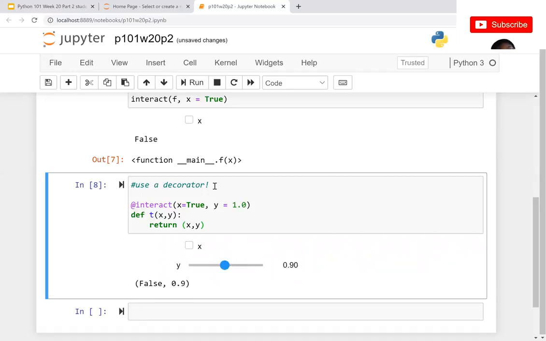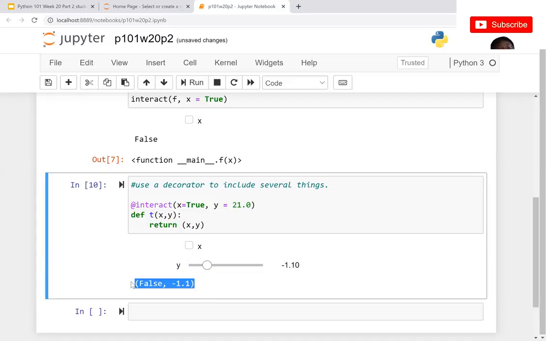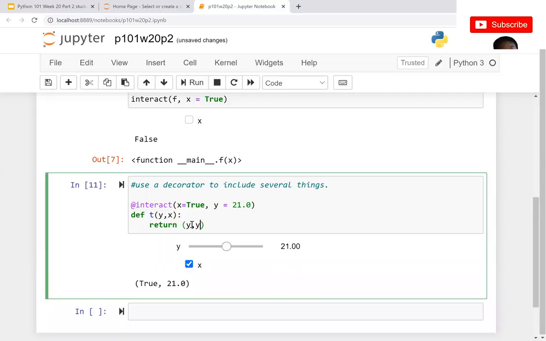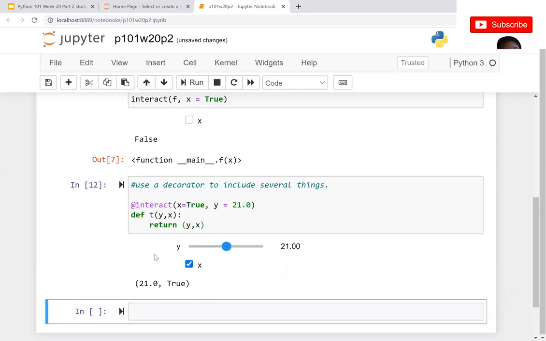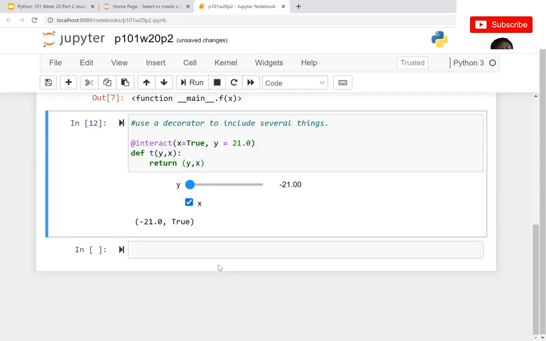Now you can use a decorator to include several things. Now you can also make this 21, and here's 21. And then there's the checkbox, so it kind of makes it a tuple. You can also make it Y, X. Oh wait, you have to change that to Y, X. And now it's flipped. So see, even the order of the widgets is flipped. So Y and X. That's pretty simple.